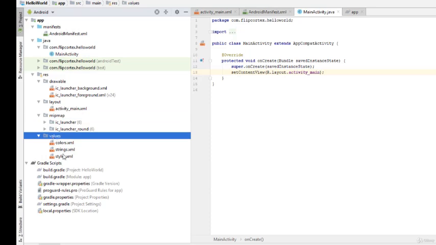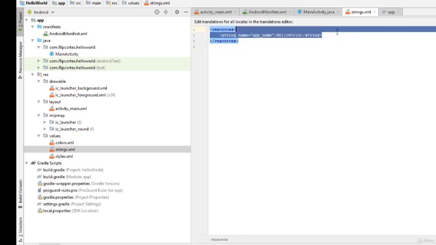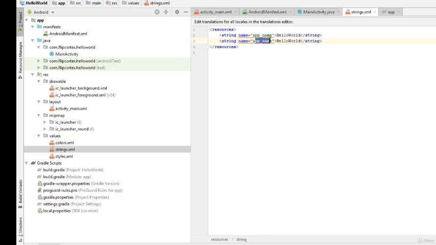So for example, under resources and values, we have a file called strings, and this is where we would put all the strings that we refer to in the application. So for example, say there's an app title that we want to refer to in different places in the application. We'll define a string, call it my title. And then we can just refer to it across the application by using @string/mytitle. This is just used to keep everything consistent throughout the application.